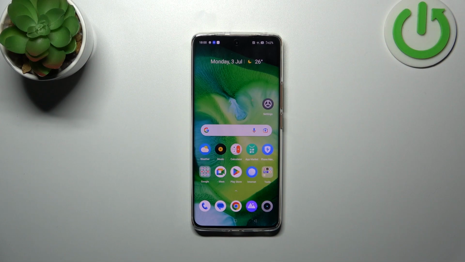Hi everyone, in front of me I've got a Realme 11 Pro and let me share with you how to reset network preferences on this device.